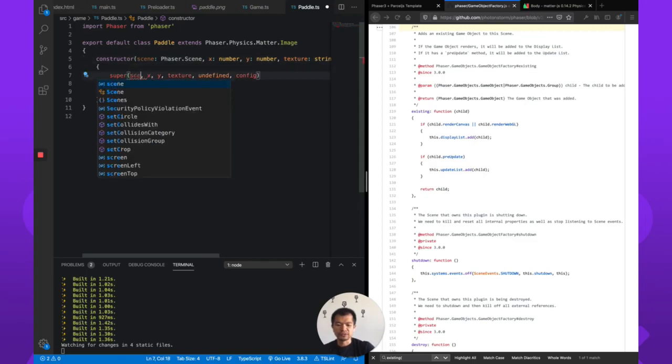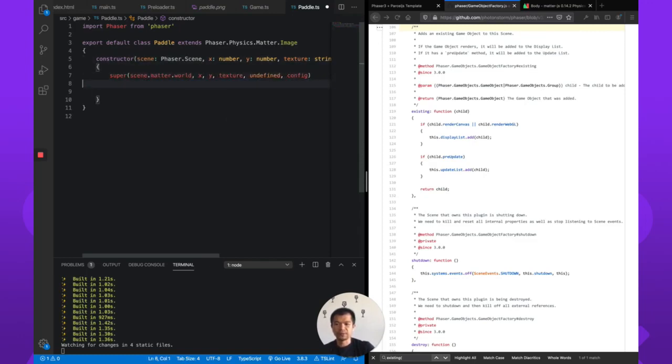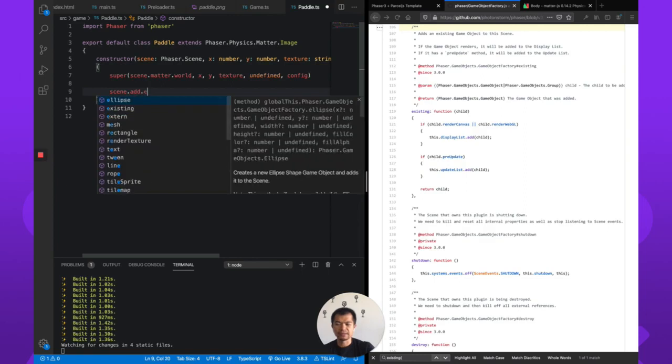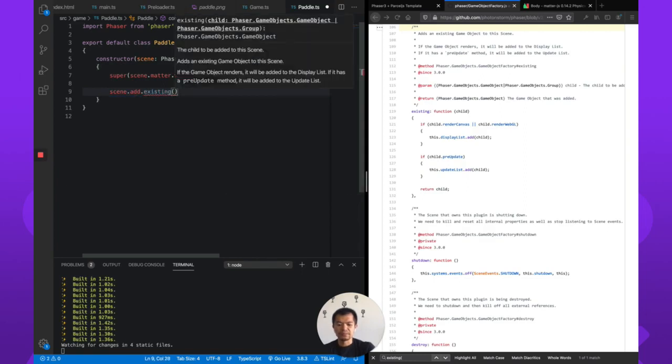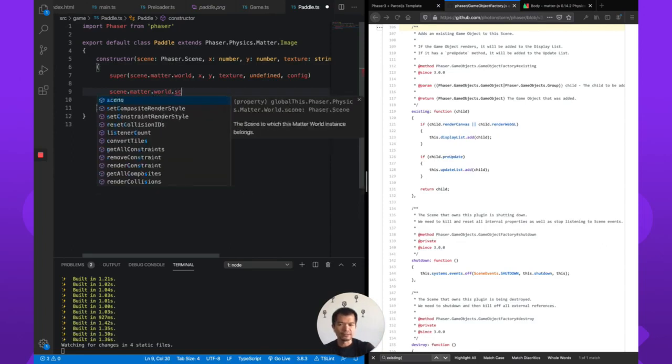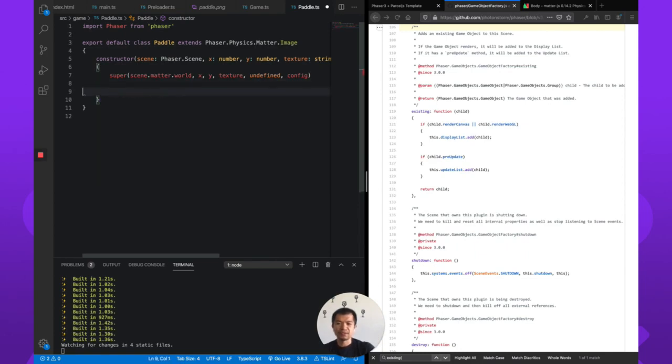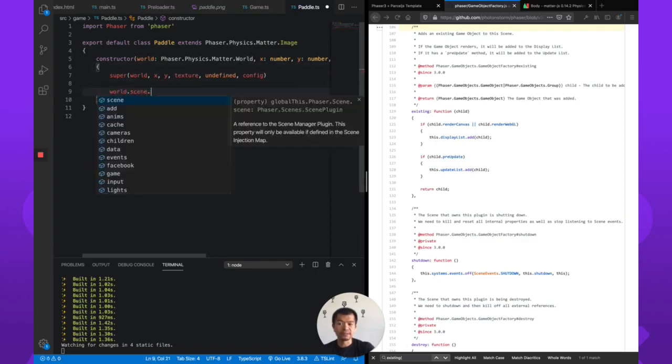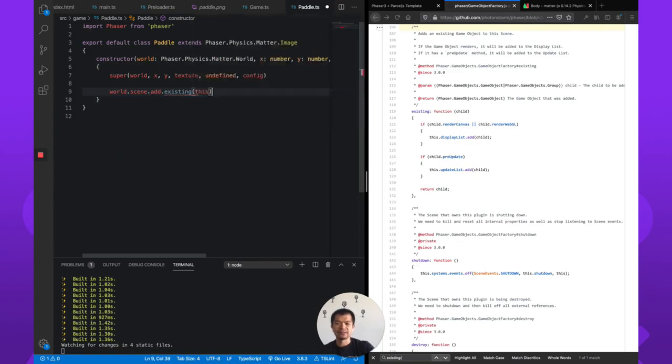And then what we're going to do is scene.matter.world and then scene.add.existing this. Now I actually believe, now that I think about it, you can do matter.world, like we passed in the world before, you can do world.scene. So you could have done it that way too. Let's undo this. Passing in the scene is also fine, but if you wanted to, world.scene.add.existing this. The two ways we just did it, they're both the same. It just so happens you can reference the scene on the matter world.